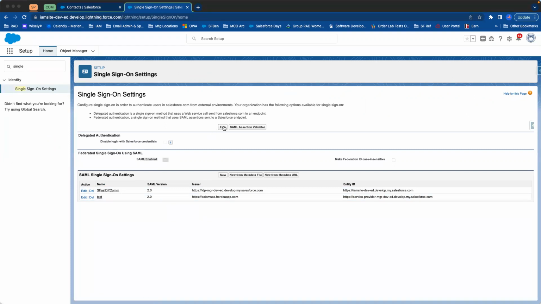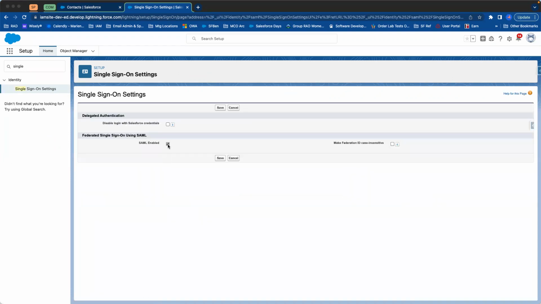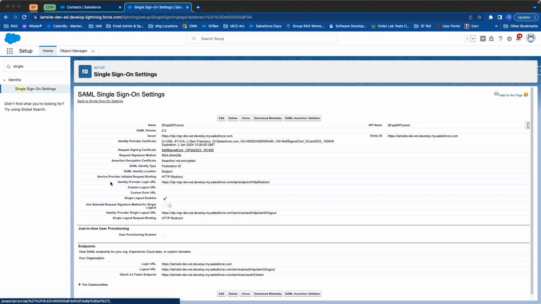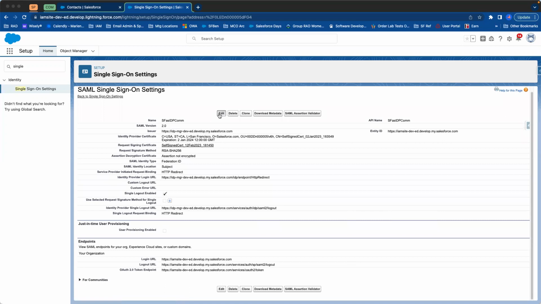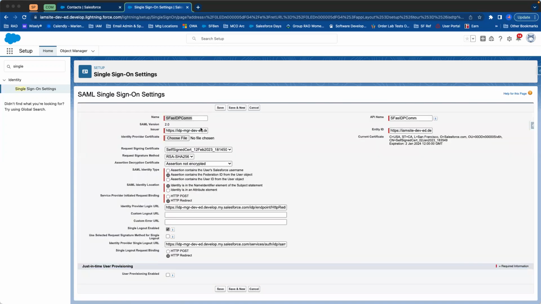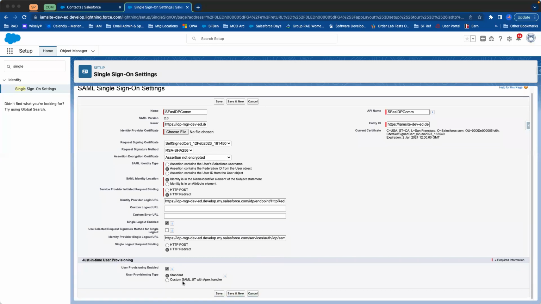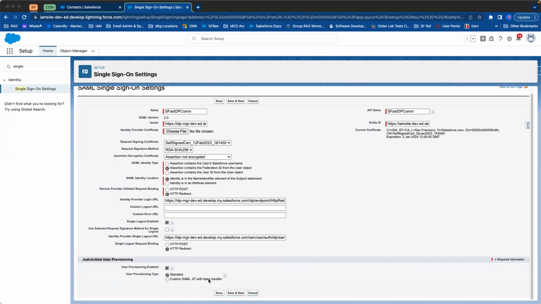Right now, this is not enabled, so let me go ahead and enable it. And down here is where you go for the different SAML single sign-on settings that you have. You can choose for one of them to have user provisioning, but not others. So it is done on the individual record here. Here I'm going to turn on user provisioning enabled under just-in-time user provisioning. And here's where I have the options to either use standard or custom.